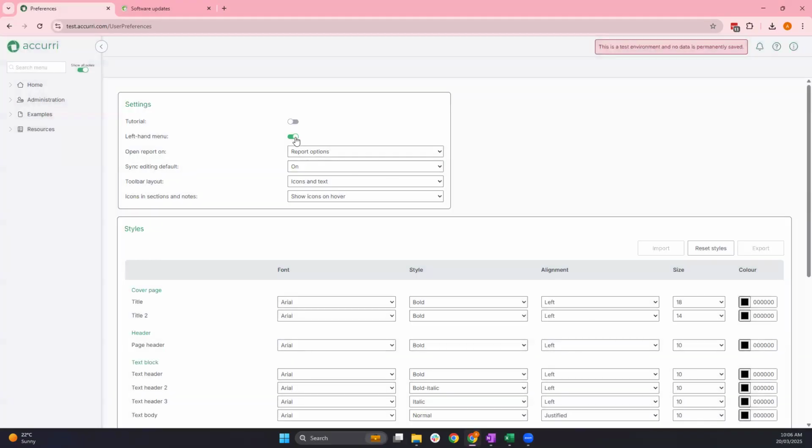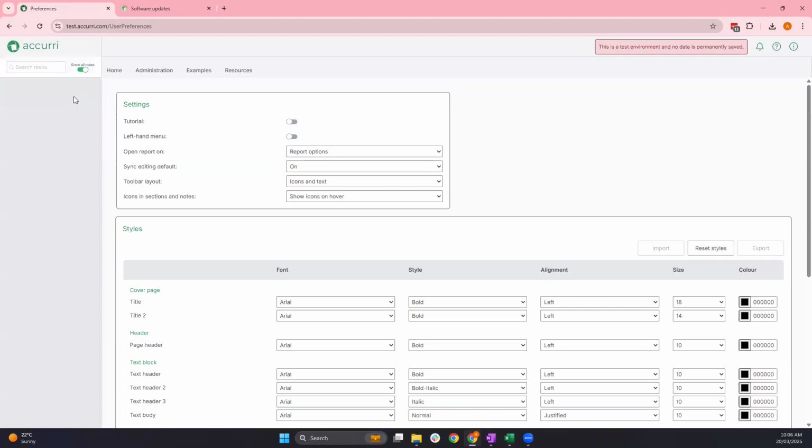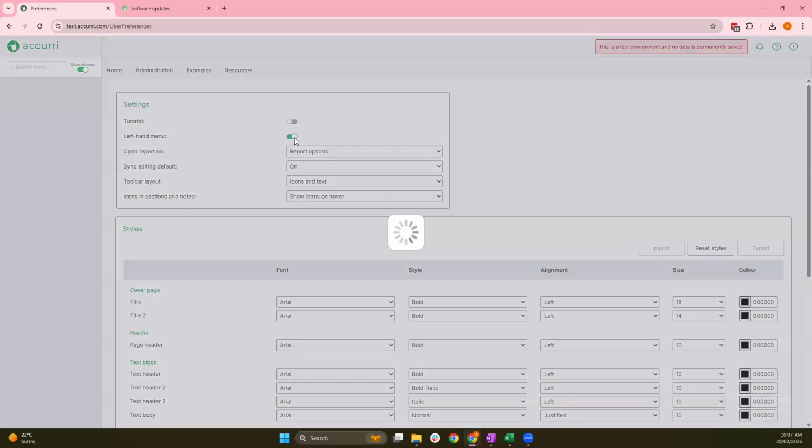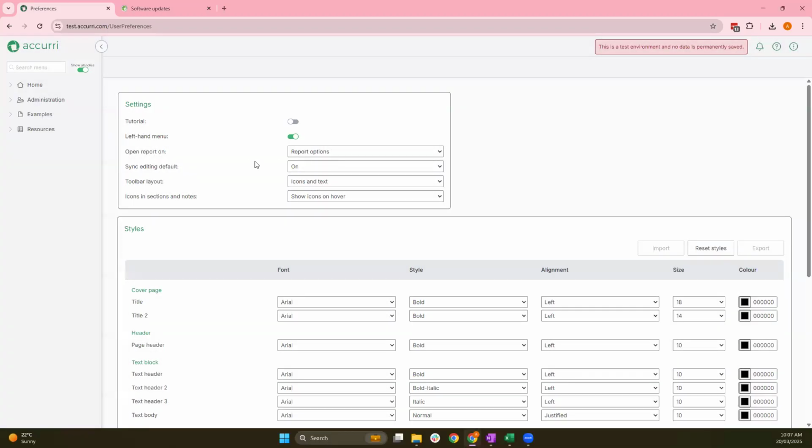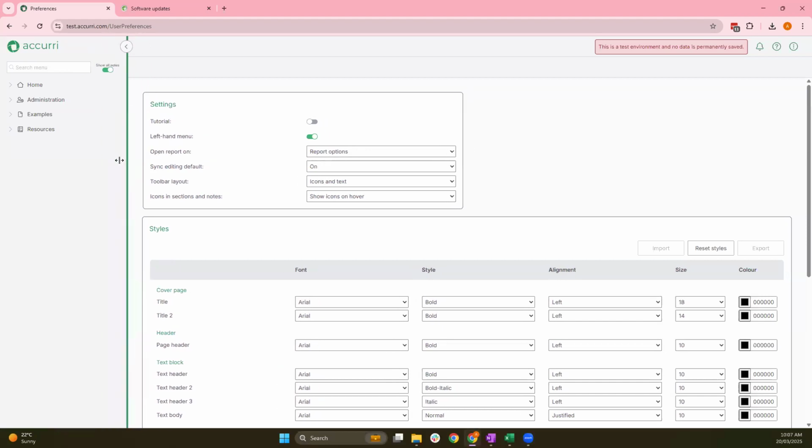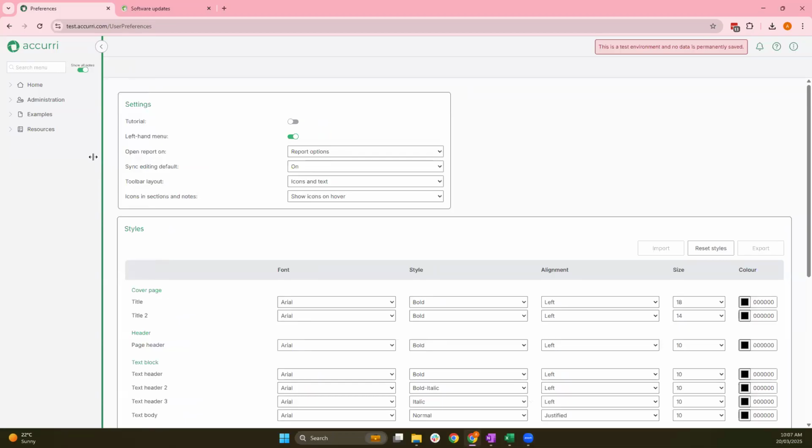Under the left-hand menu, we can switch this toggle off, and this navigation menu should look a little bit more familiar. You would simply click into the tabs and select the screen that you are after. For the purposes of today, I will switch back the left-hand menu. And I will also just quickly point out that this navigation menu, you can resize it as you require. So it can be as big or as small as you desire.